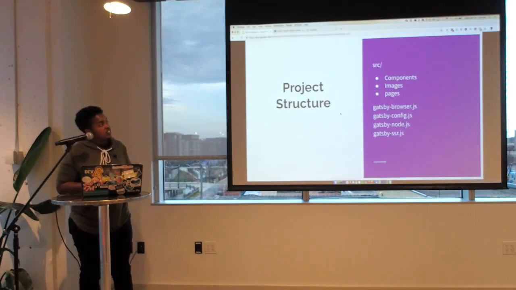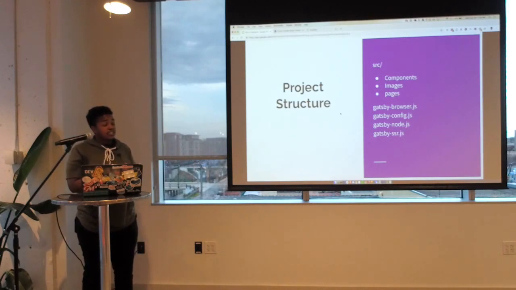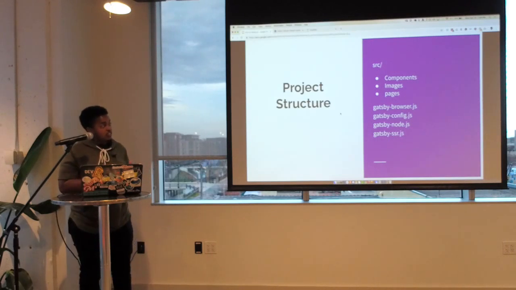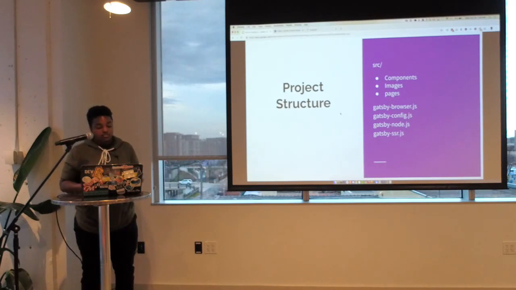So this is the project structure, so you can see it a little bit bigger. It also comes with standard stuff, like a prettier file, gitignore, node modules, which, yay, JavaScript. And then it also comes with your README and a license file.